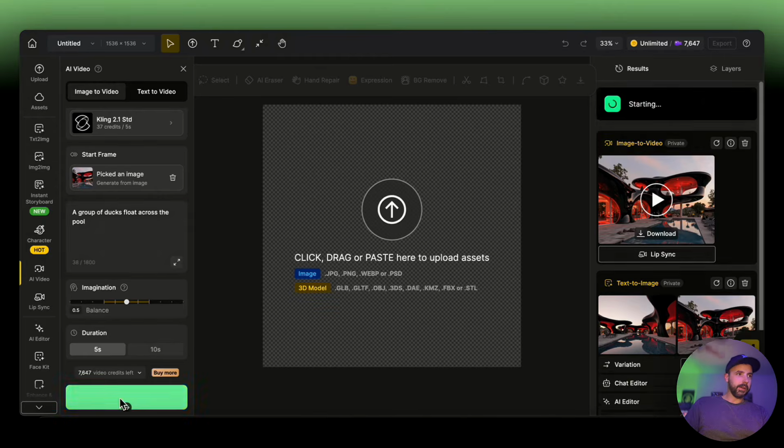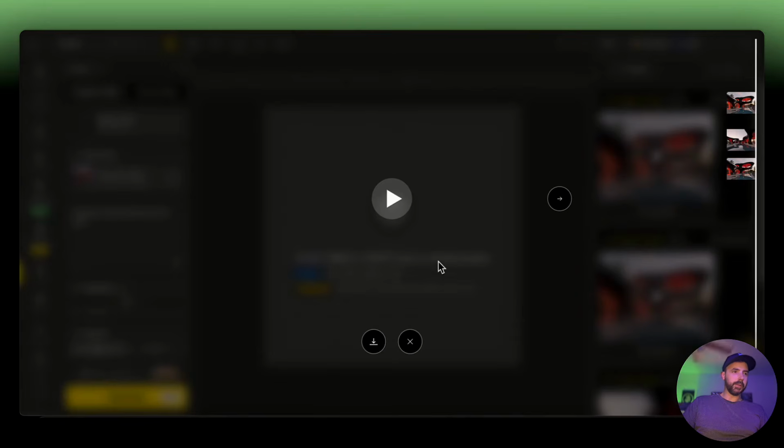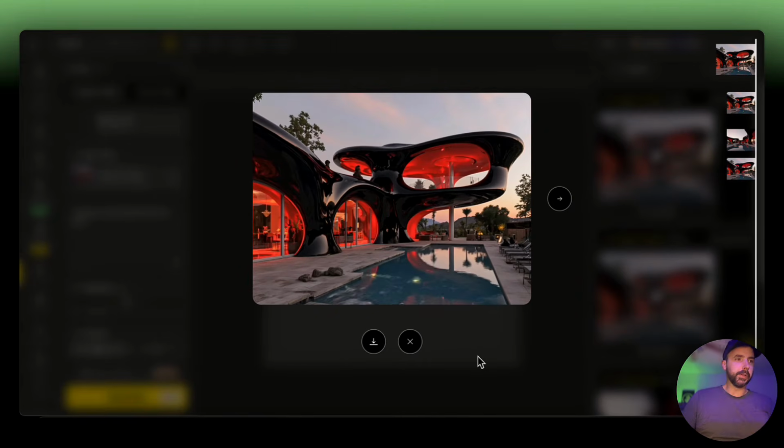And then we're gonna go generate. All right, guys, it's all done. So let's see how it does with this one. All right, that looks real. So we have an incredible penthouse and we have ducks in our pool. How about that? Very beautiful water, realistic.